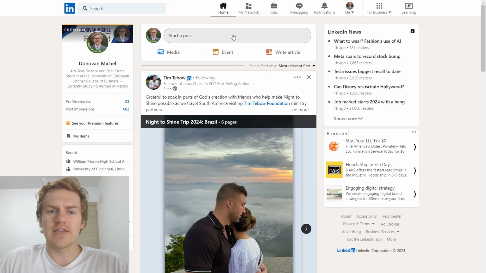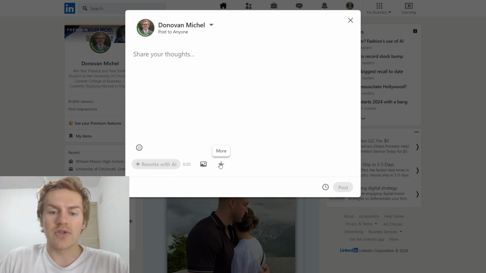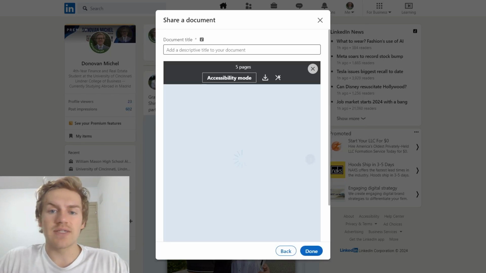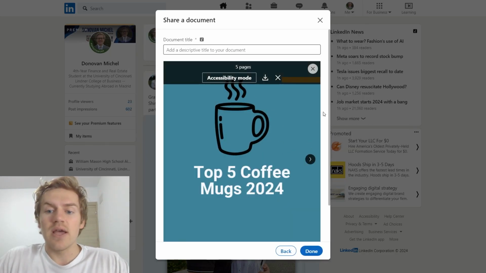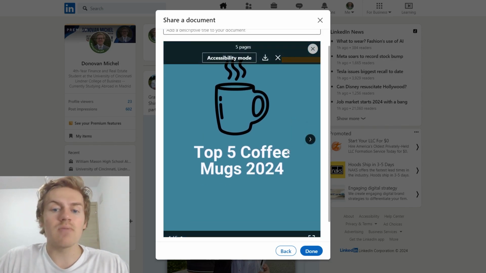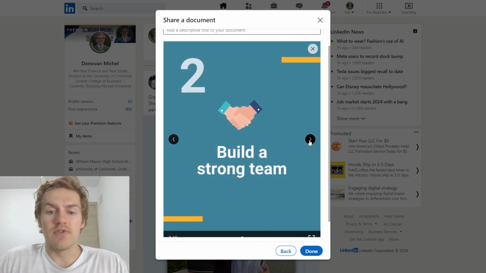Once you're on the LinkedIn page, what you want to do is click start a post, and then you'll go down here to this little plus tab, and then you'll click on this button right here that says add a document, which is great. And once you've selected that file, it'll load in here. As you can see, this is the cover page right here. The one that we created in Canva is now the cover page, and this is what it looks like. And then you can click on this arrow right here to go to each of these pages.